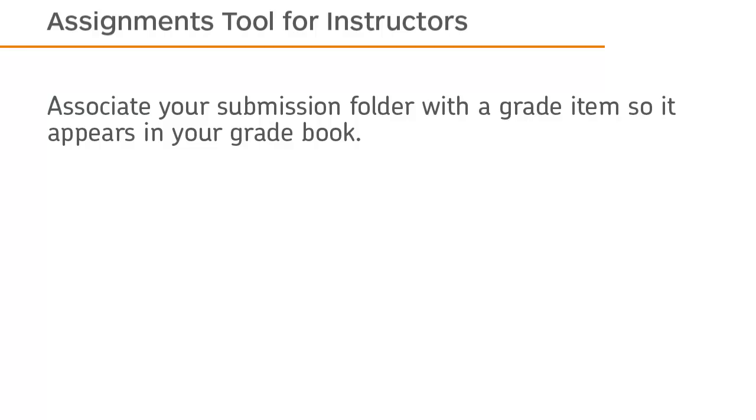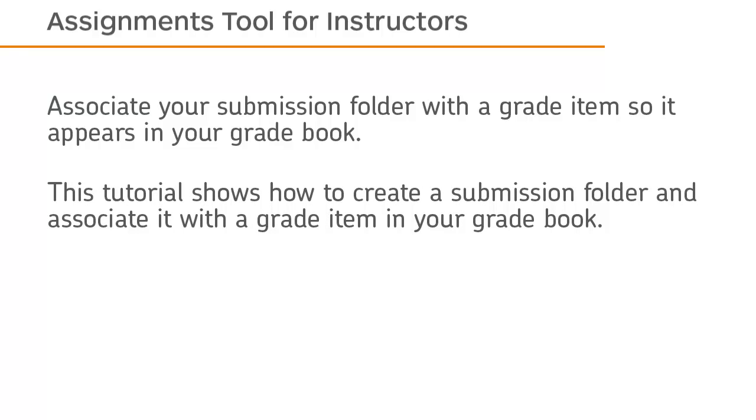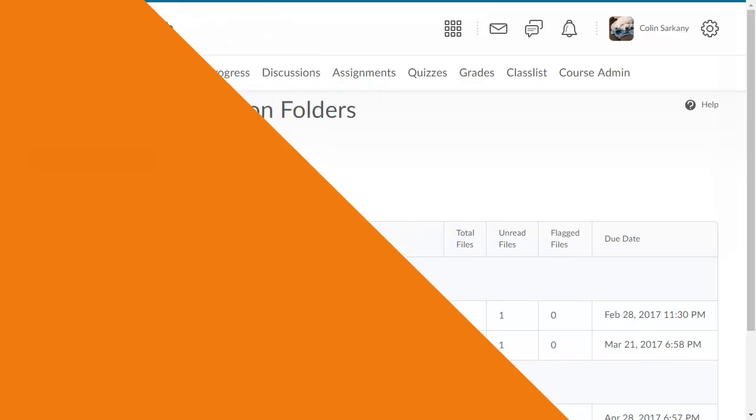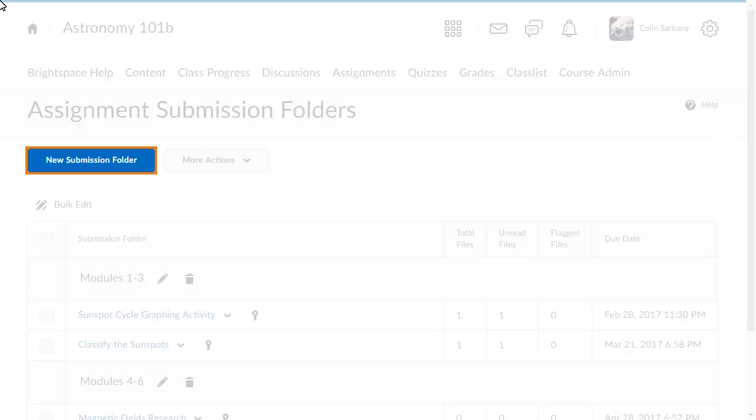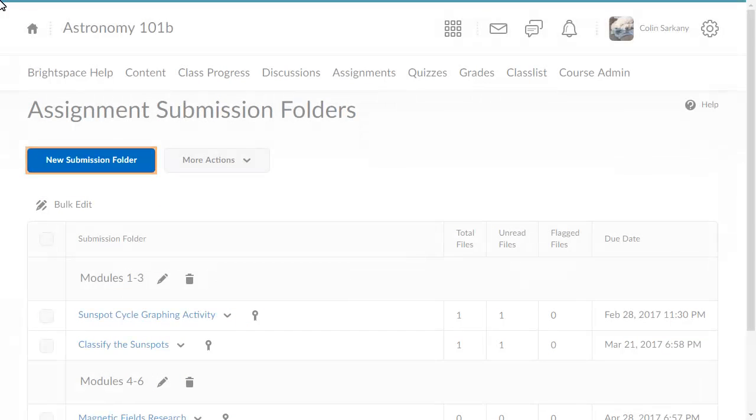Associate your submission folder with a grade item so it appears in your gradebook. This tutorial shows how to create a submission folder and associate it with a grade item in your gradebook. To begin, from Assignments, click New Submission Folder.